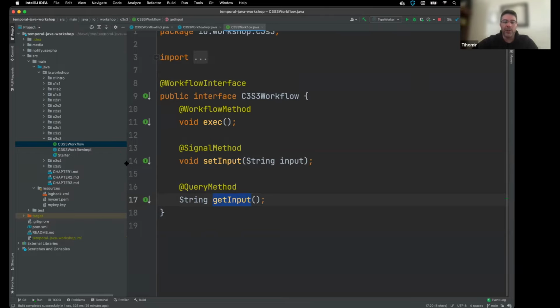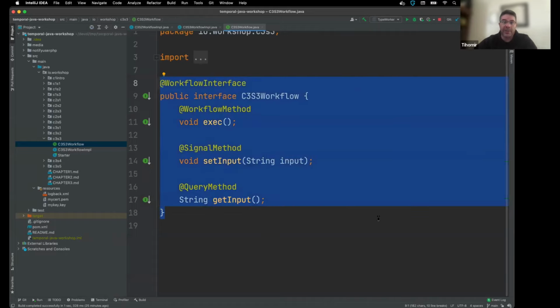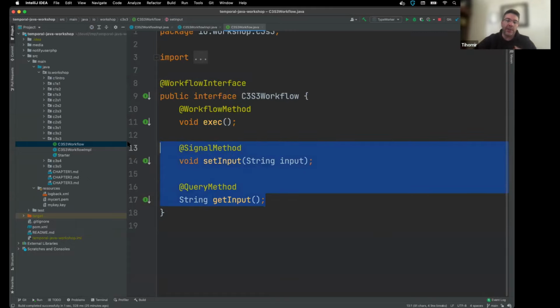But what if we wanted to add more signals and queries without actually changing the workflow interface? A lot of times this is useful when, let's say, we have a client that uses our workflow interface and uses the type stubs in a type-safe way. They're only going to have access to the set input signal method and get input. But what if we internally want to, for example, send an exit signal to this workflow, but we don't want our clients to actually know about it?